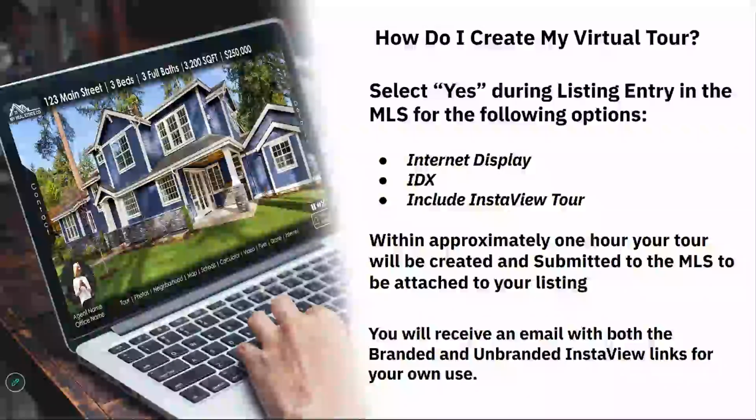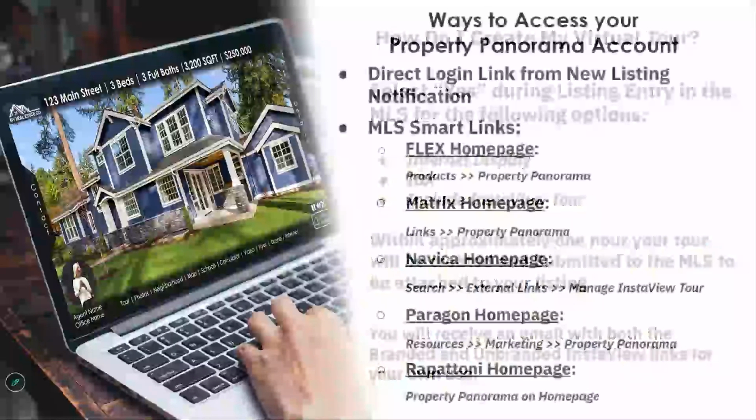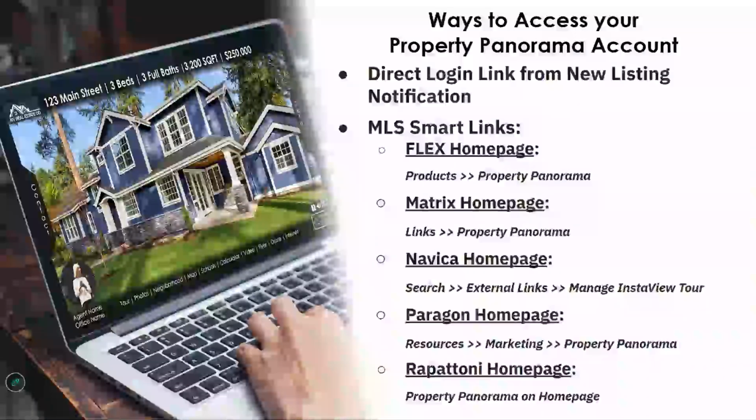Within 1 hour, your tour will be created and submitted back to your MLS to be attached to your listing. And you're going to receive an email from us with both the branded and the unbranded InstaView virtual tour links for your listing, which leads us to our second question. How do you access your account? Well, that email is one of those portals. It's going to have a login link available to you.